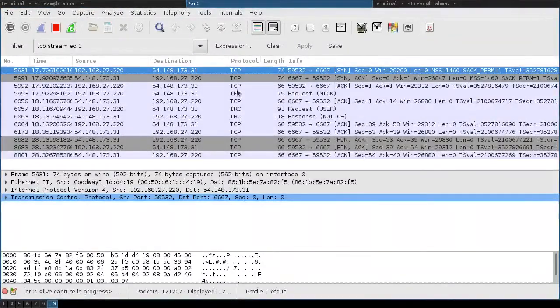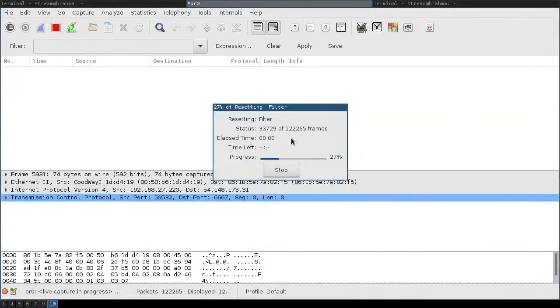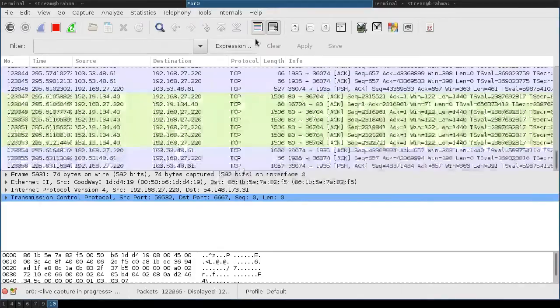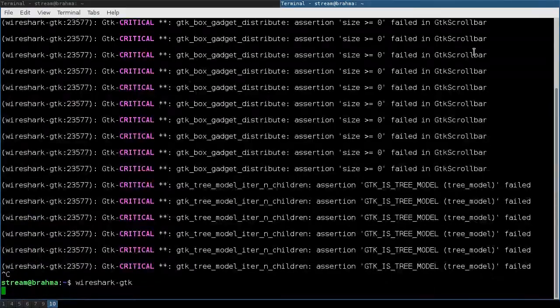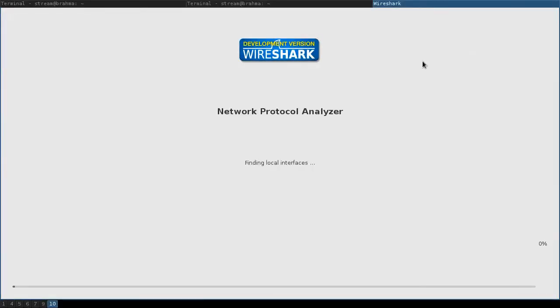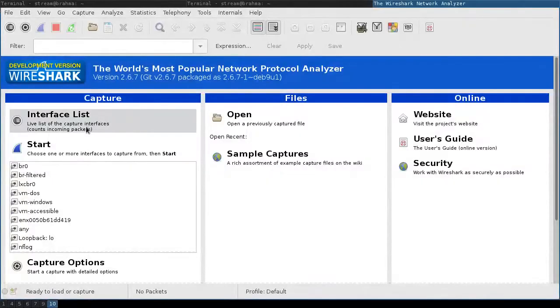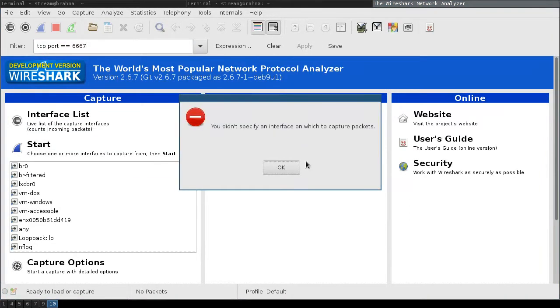We're going to look at what we captured. Oh god, no. That is not what we wanted. So I'm going to do that again. Oh, right.